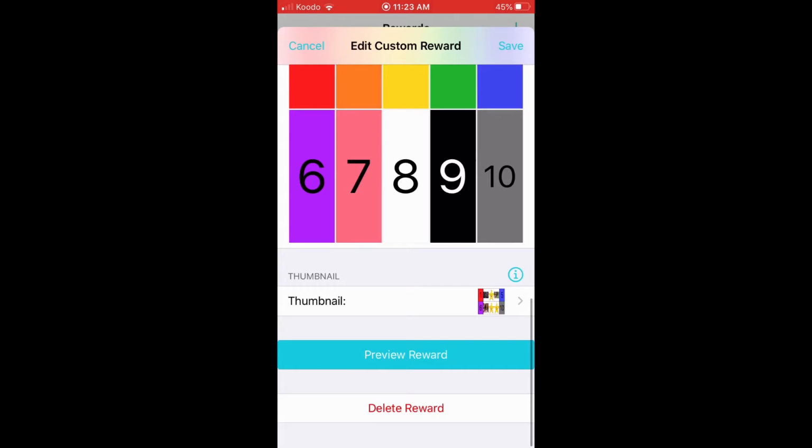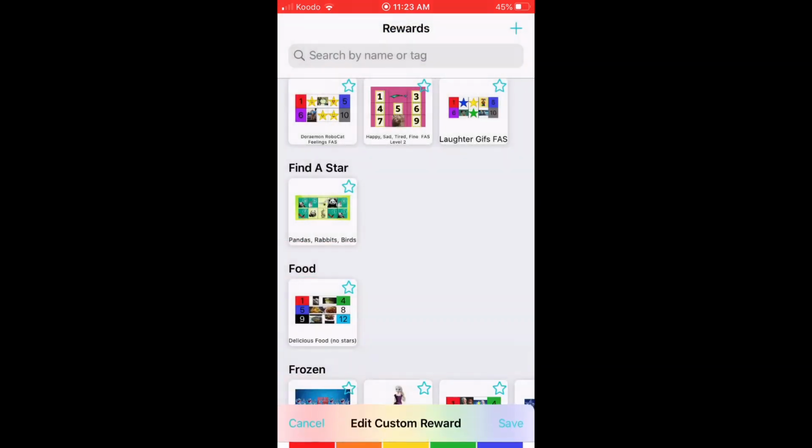So if you're here and you want to get the walkthrough for making your own custom rewards, stay tuned or skip forward. And right now I'm just going to show you quickly how to, one more time, change your tags on your videos or on your games.